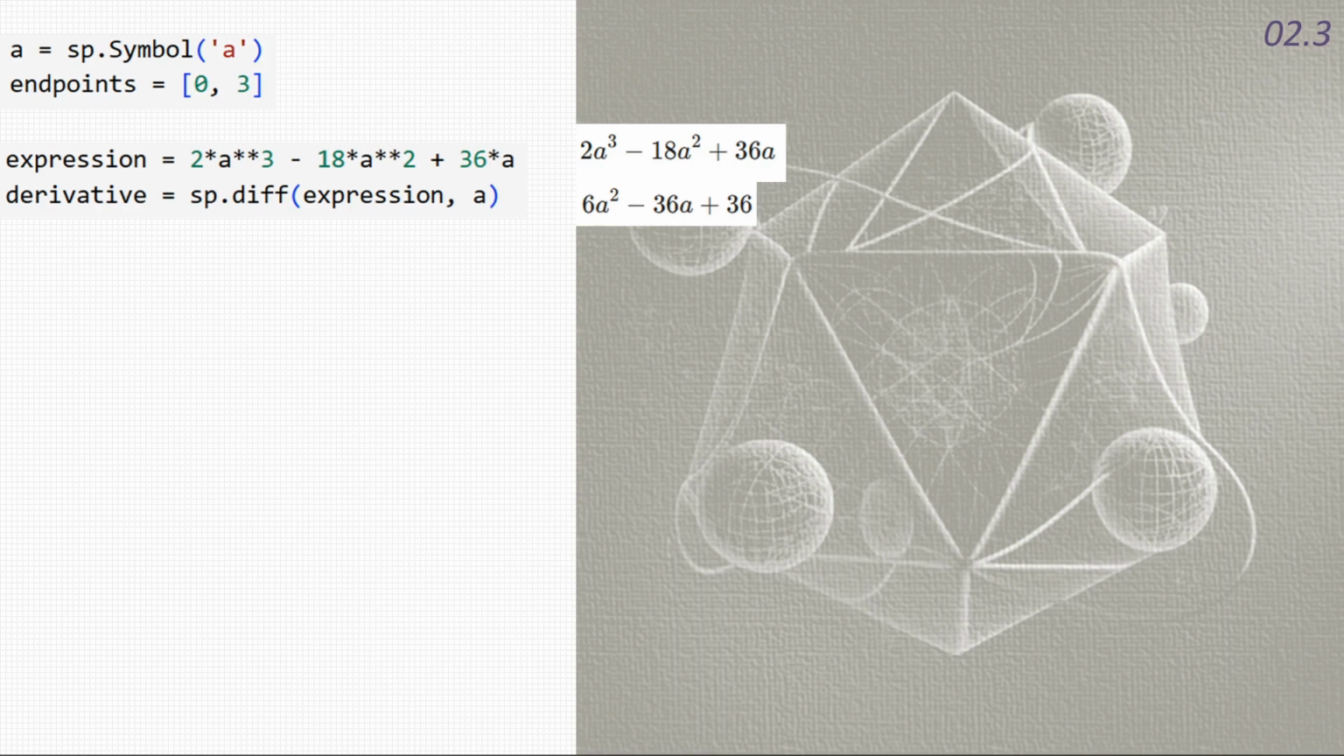To find the maximum value, we calculate the derivative of the area expression. This will help us identify critical points. Since our task is to find the maximum value, we set the derivative equal to 0 and solve the equation using SymPy's handy solve function. SymPy will provide us with two solutions, but we're interested in the one that falls within our interval between 0 and 3. This value will be our answer.